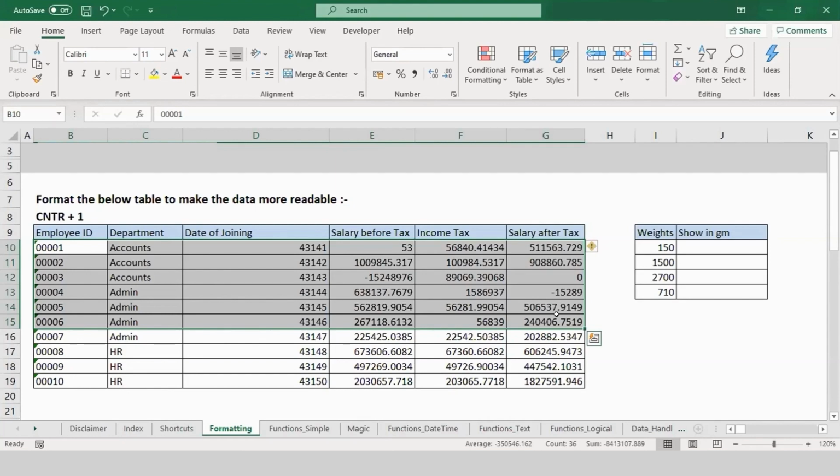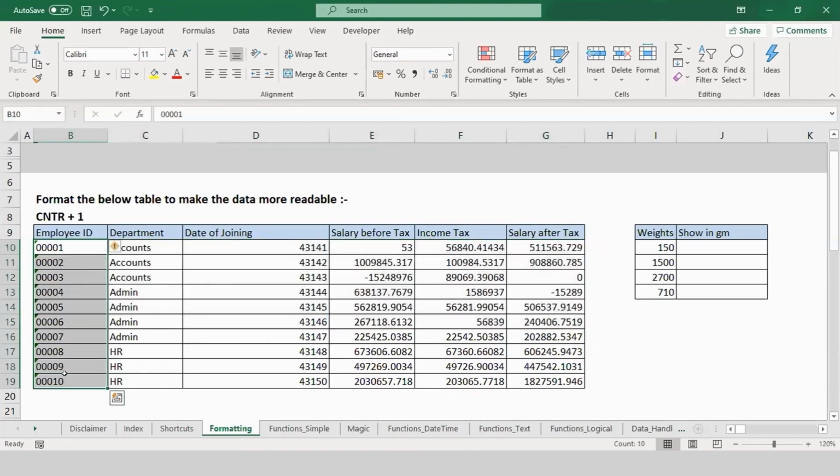First of all, in the employee ID, we are getting an error. We should remove that. Other one, we can change the appearance of date of joining. We have the dates. How many of you have seen the dates coming like this in the form of numbers? I have seen. What is the reason for this? Because the format is General rather than date. What is this number?